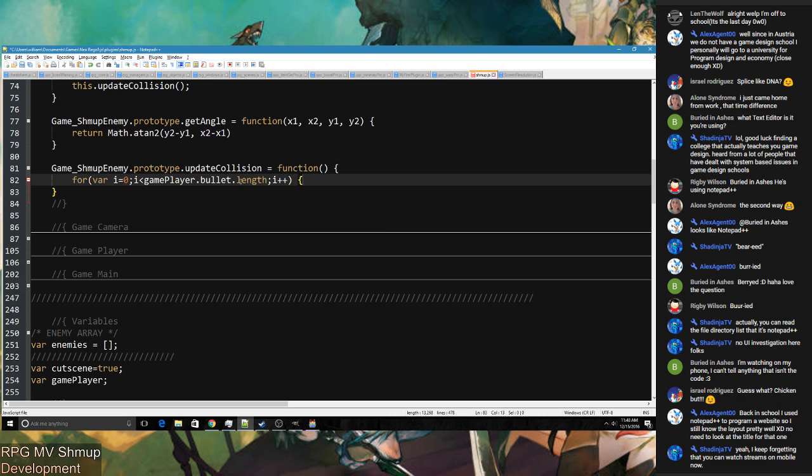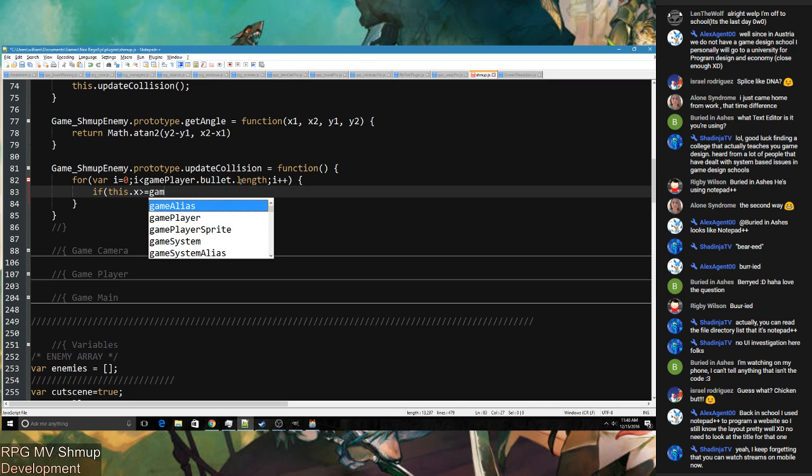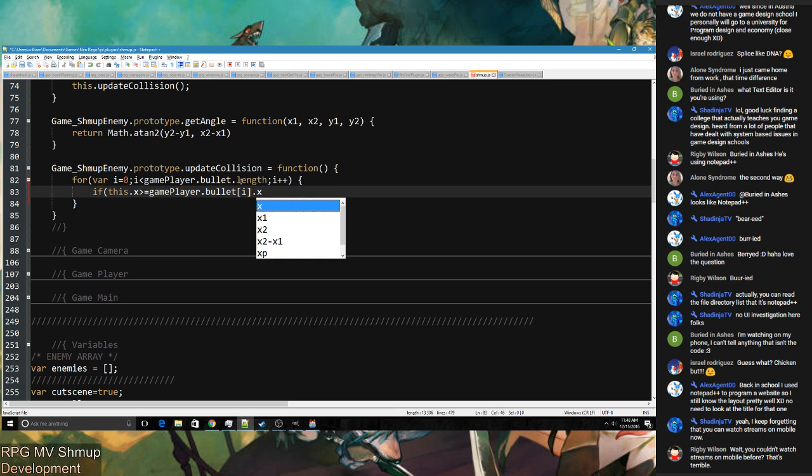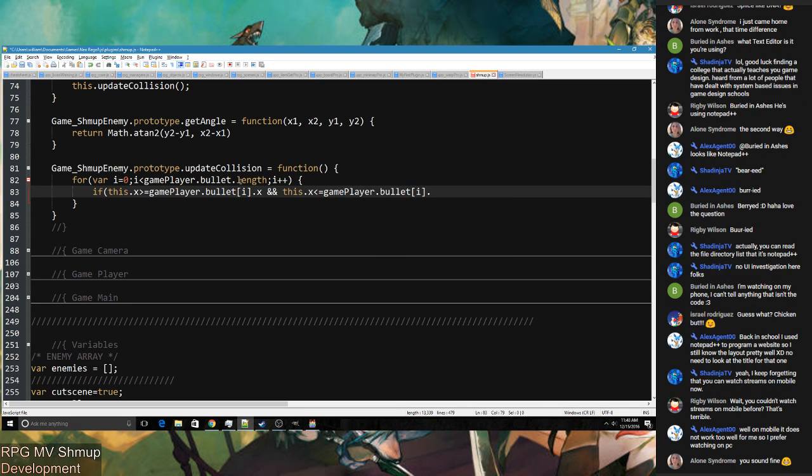Here we go to collision. This is gonna be the fun part. So, if this.x is greater than or equal to gamePlayer.bullet[i].x, and this.x is less than or equal to gamePlayer.bullet[i].x plus this.bitmap.width. And we need to read all this out because that sounds stupid. That sounds fine. Thank you.